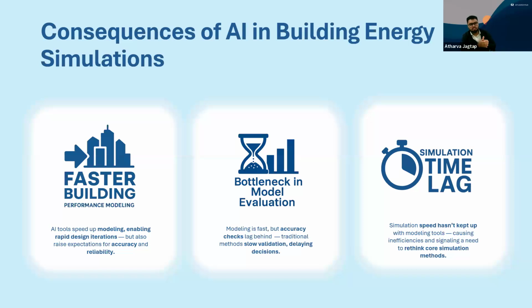So first thing is faster building performance modeling. We implemented AI. Earlier in a month, we were able to simulate one model, two models, three models. We used to build models. But now using this AI, the users are able to simulate hundreds and thousands of models in a fraction of time. So now models are simulated. What to do now? There is a long-said phrase: with great power comes great responsibility. So these are our powers, and now we need to use this responsibly.